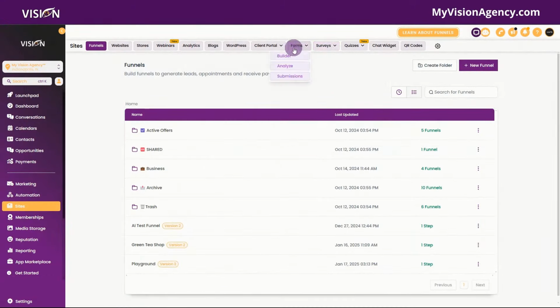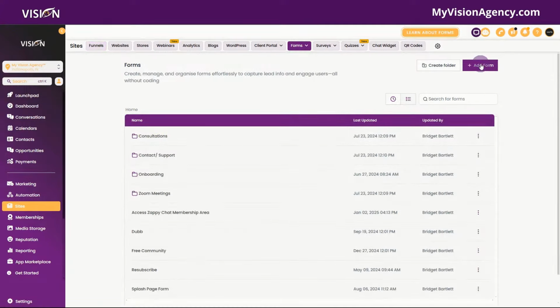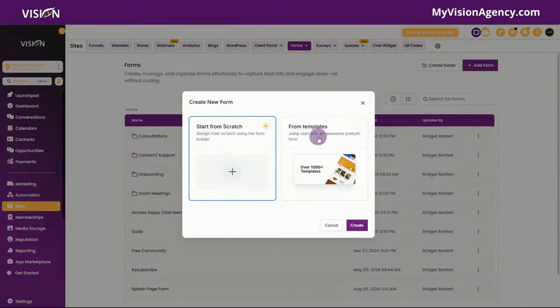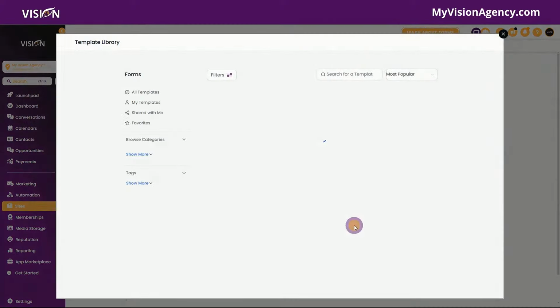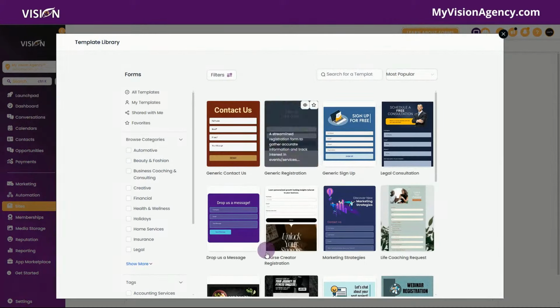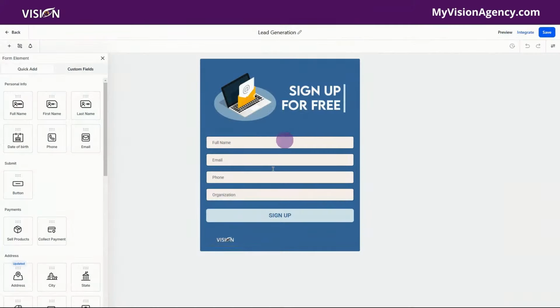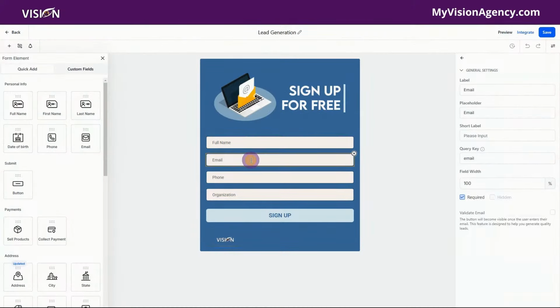So the very first step of the funnel is going to be the form. So let's go into our form builder here and we're going to create the form. I can use a template here. So let's just go ahead and choose that. I can choose whatever template that I like. Okay, now we can design this template however we wish, but obviously the important parts are the fields.